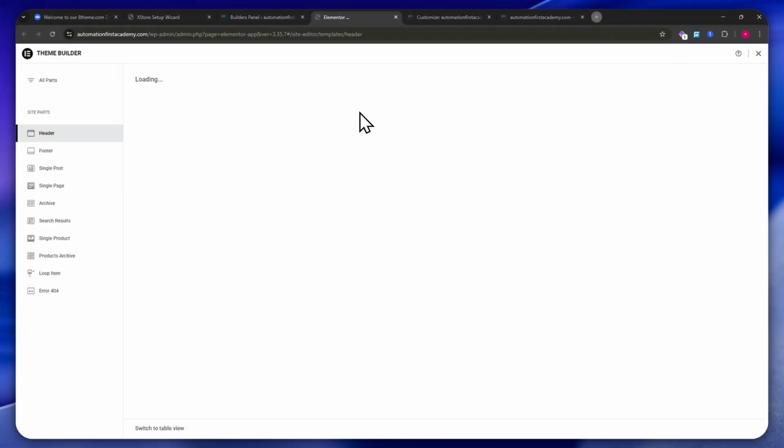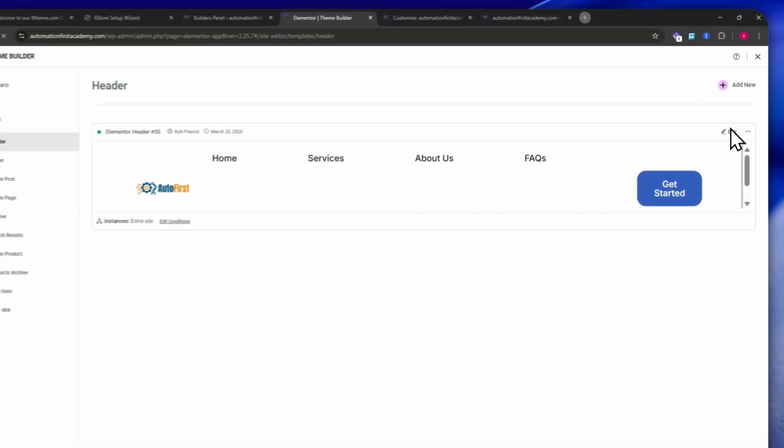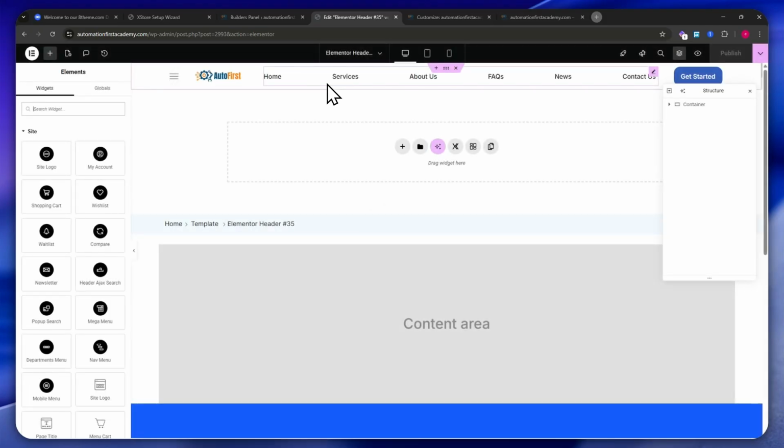Now I'll be taken into Elementor, and it will show me the header. So this is my current header in here. And now you can click here on edit on the top right, and it will now proceed into editing the header. So we just have to wait for it to load for a bit. And as you can see, we are now taken back in here into the editing page.